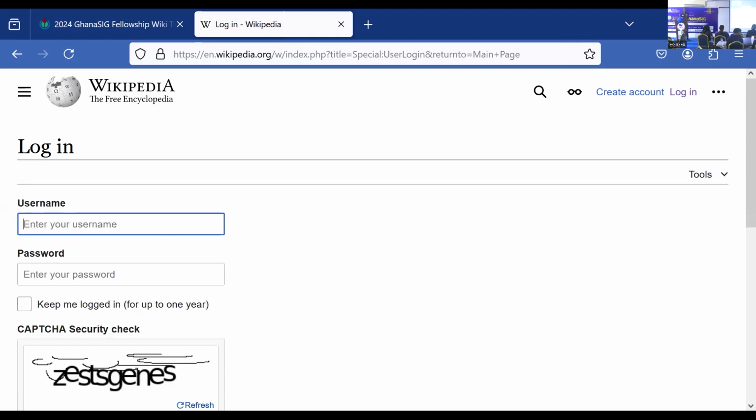Okay, so somebody should volunteer and come and log in here so that we use the person's account to do the editing. See, I have my account there. So this is your user.